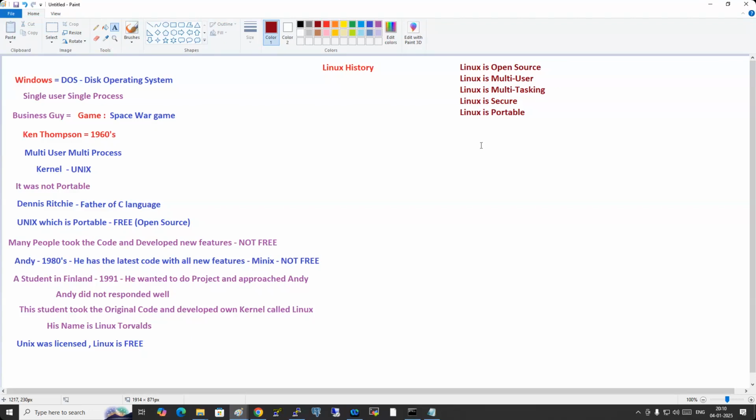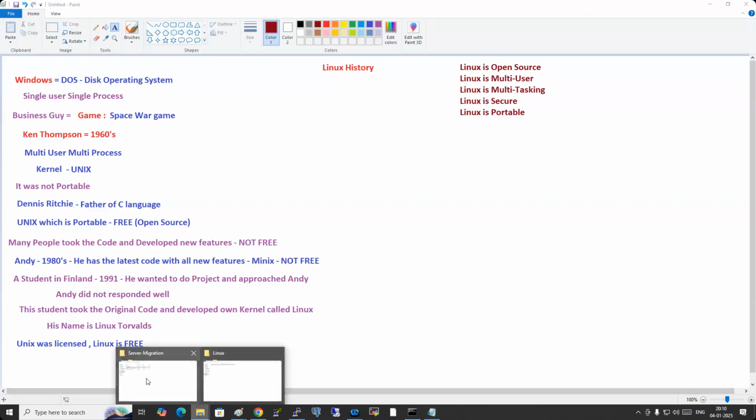So unlike Windows, you know Windows, from day one you have been learning on Windows, right? We have learned a lot of Windows things. I won't be touching on Windows because you know Windows: how to go to the desktop, how to create folders, how to navigate, how to delete, how to copy, how to move. Everything you know, or not? Everything you know.